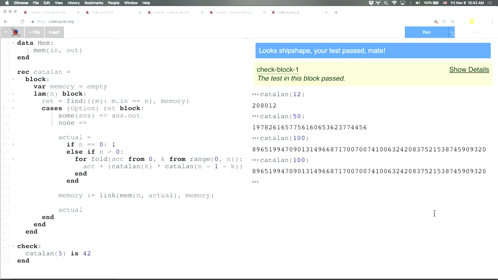I'm not sure I want to type Catalan of 12, but maybe I'll do Catalan of... That's less. No. Okay, 8.